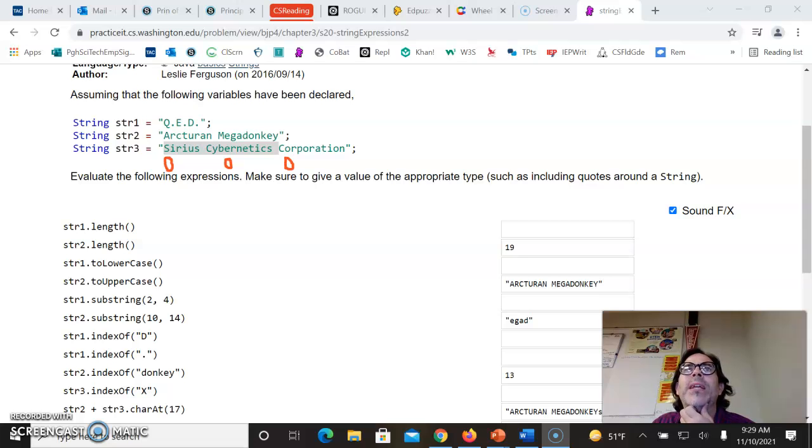Okay? But be careful here. It's not 29 characters. These are the indexes, right? 0, 10, 20, and 29. We counted from 0 to 29. So the number of actual characters here, the length, is 30. The length is 30.